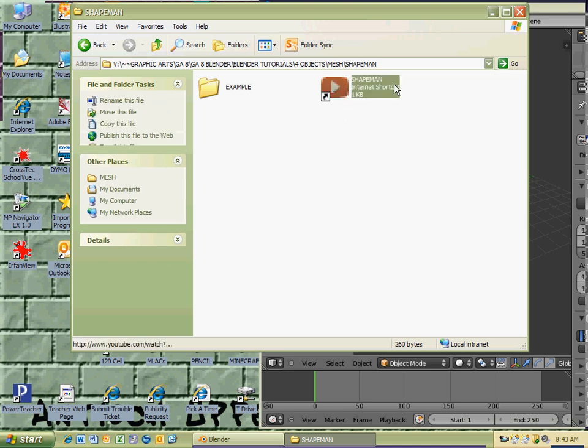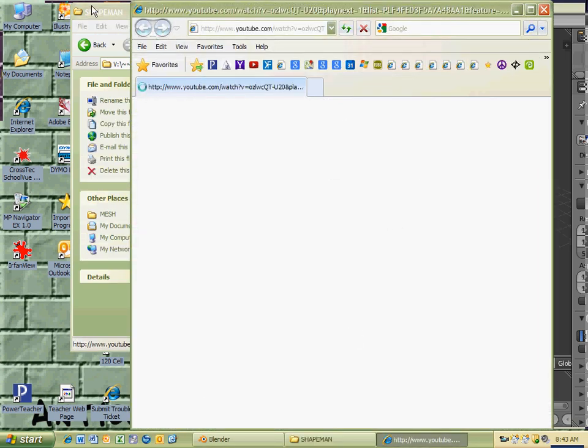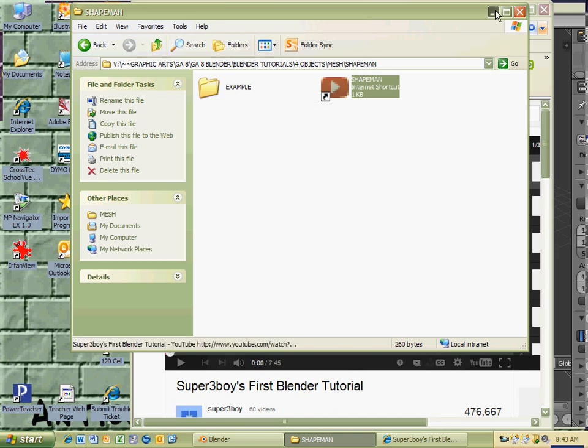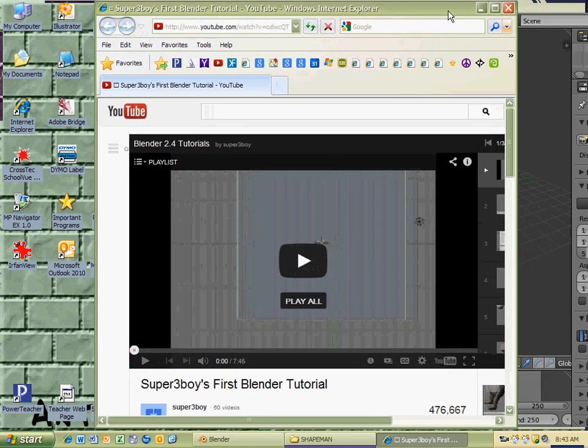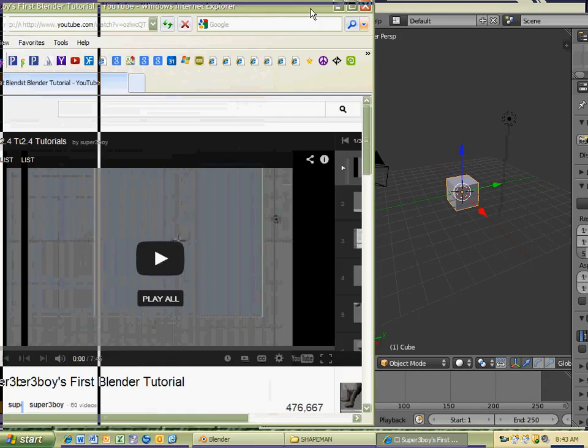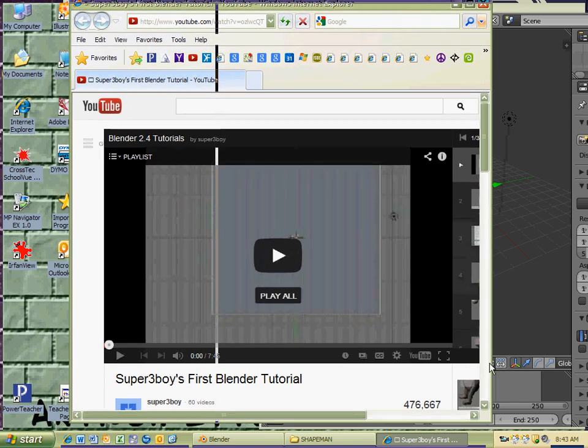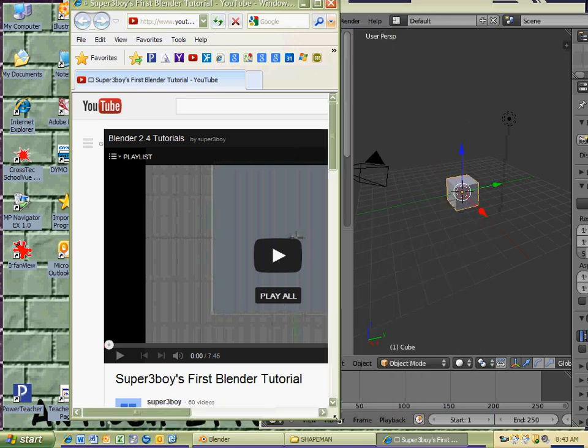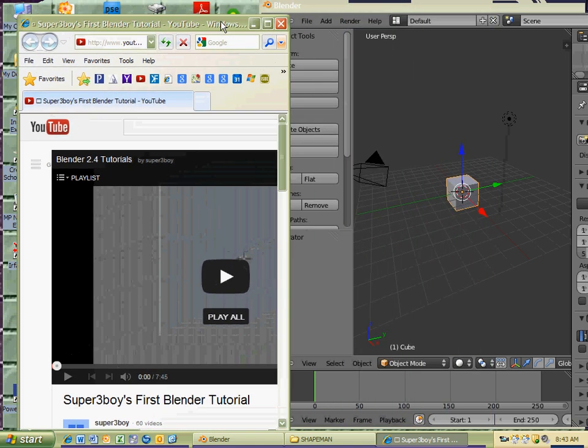I'm going to go ahead and open up the bookmark. I'm going to minimize this window. And now that I have the tutorial here, I'm going to want to fit this on half the screen. So I'm going to do the same thing by going to the corner, getting the diagonal two arrows, and clicking and dragging so it will fit half the screen.